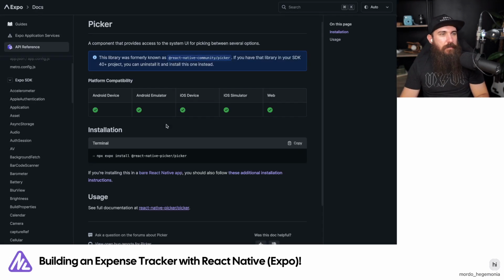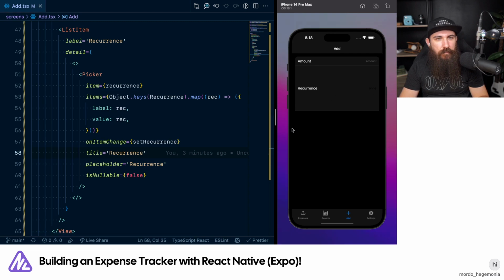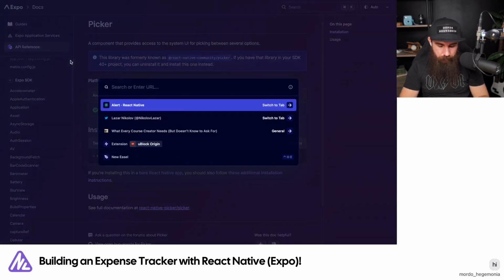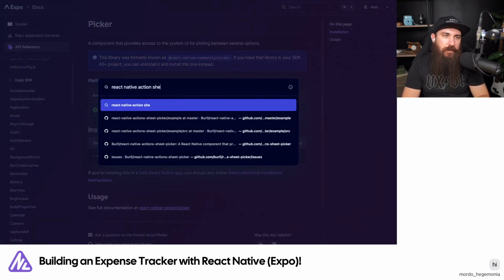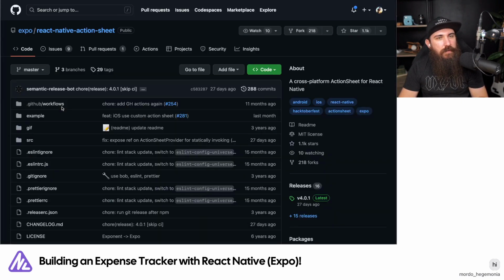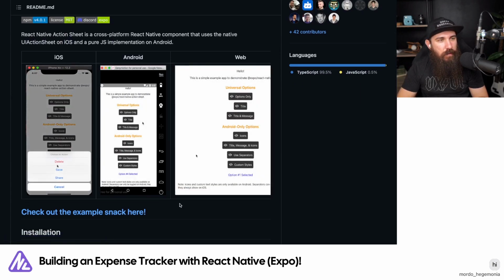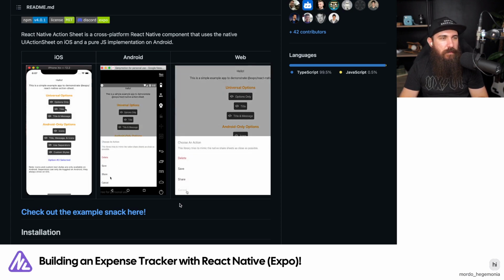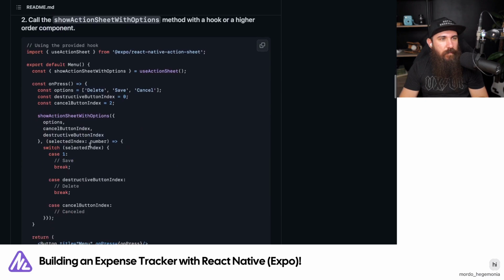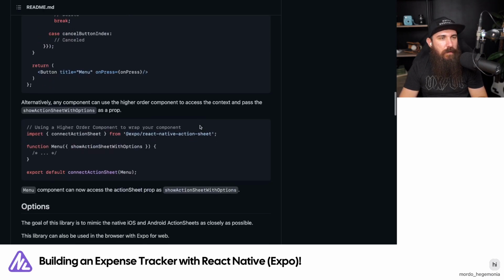This is a terrible library. What if we use React Native Action Sheet? What if we just open... Yeah, Android works as well, right? So what if we just open... Oh, god dang it. Action sheet with options. Delete, save, no.